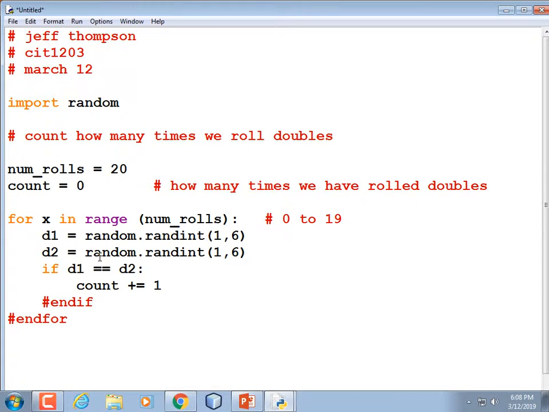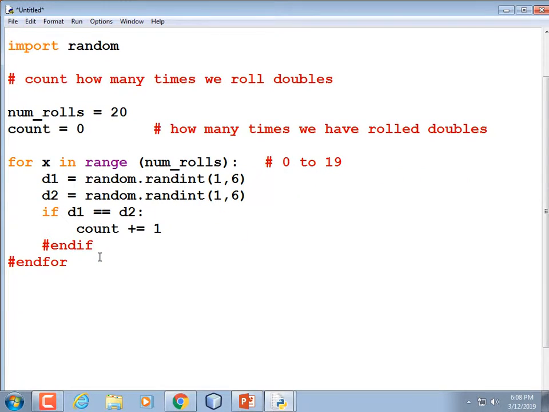And now we could calculate, as our sample code calculated, the percentage. How many times did we roll doubles? What was the percentage of times? Well, the number of times we did it is count. The total number of times is num_rolls, because we looped through it 20 times. And like if count is 3, how do you calculate percentage? 3 divided by 20 times 100.